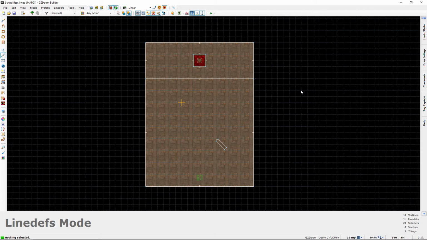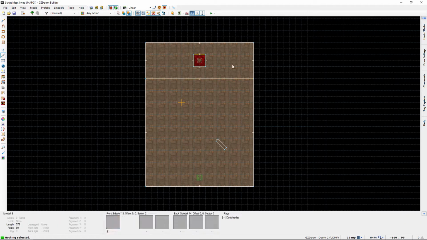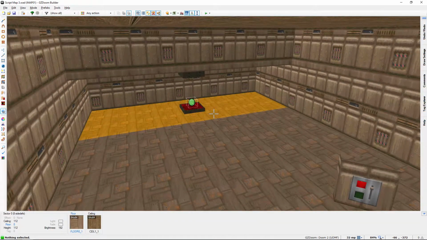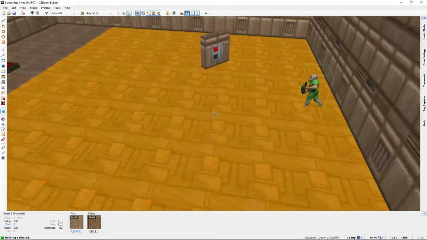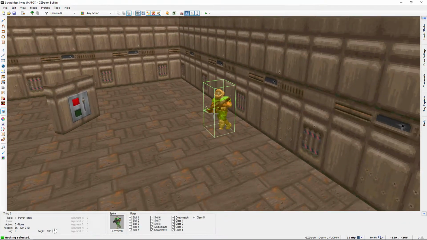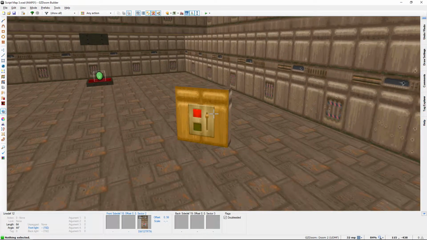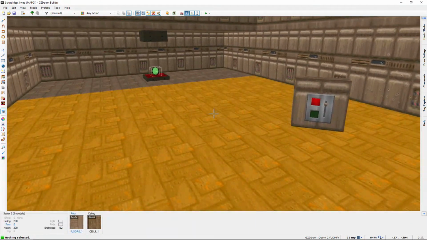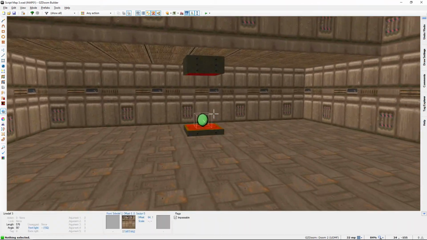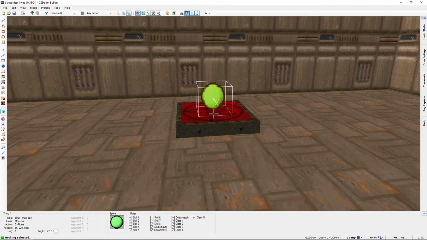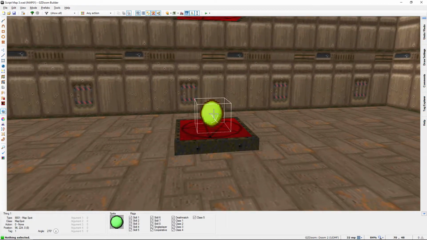Before we get further into arrays, let's take a quick look at this setup. This is a brand new example map that I've made. We have a player start, and just to the right of the player start we have a switch that's been raised up. Immediately ahead of the player start we have a teleporter, and a map spot that's been placed right on top of the teleporter.